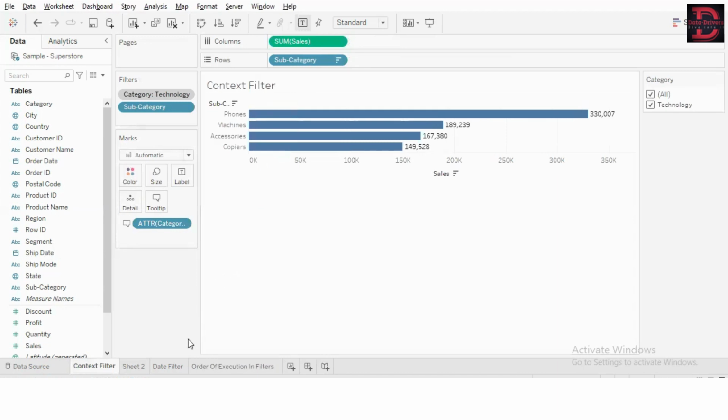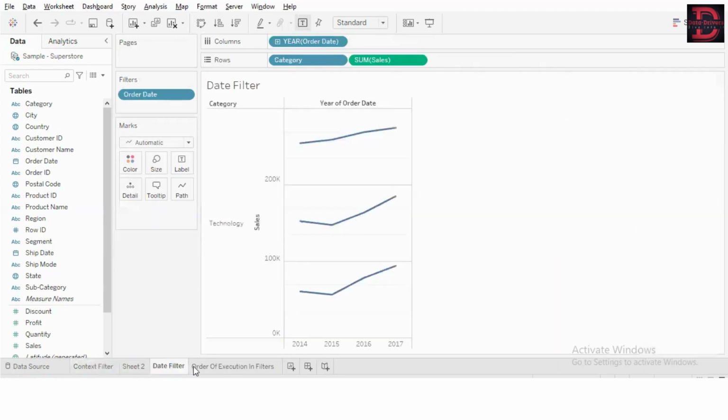So I hope I've cleared the context filter concept and date filters.